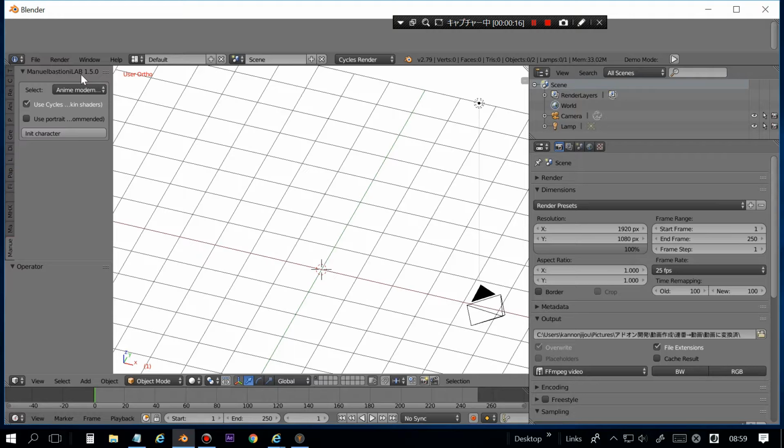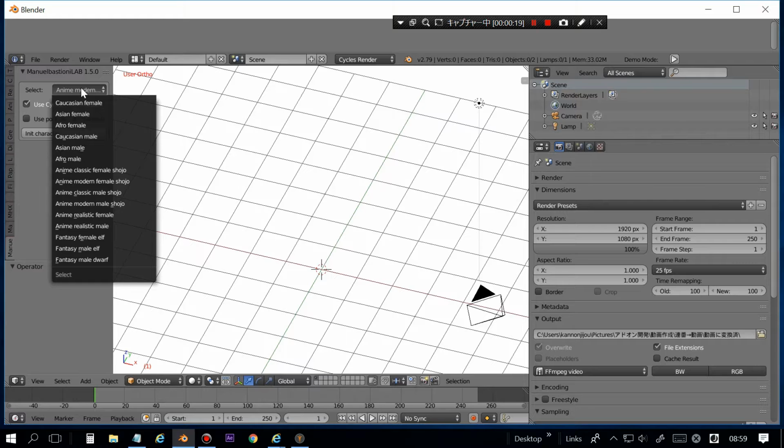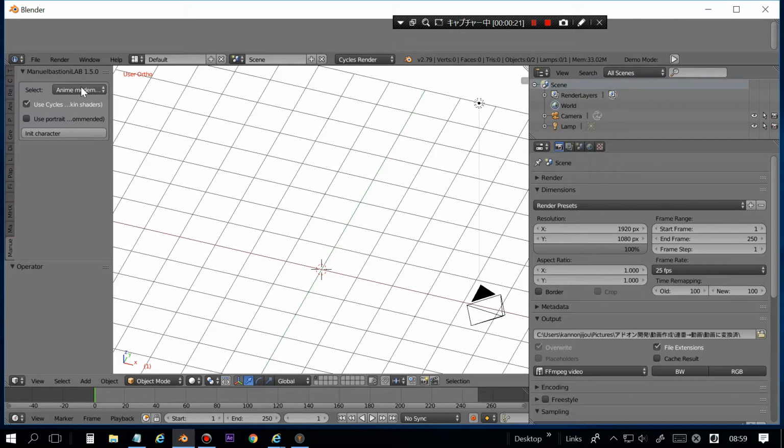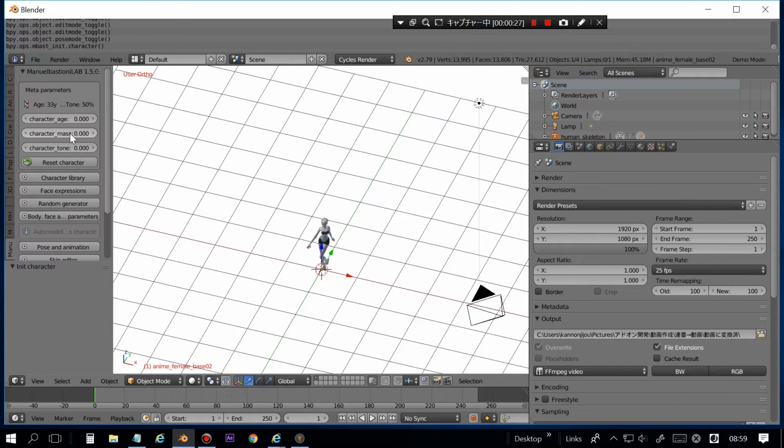Here you can choose different types of characters, but for now, let's proceed with the default. There is an Init Character button just under the Selection tab. By pressing this button, the model will be placed in the 3D view. Let's press the Init Character button. Character is placed.